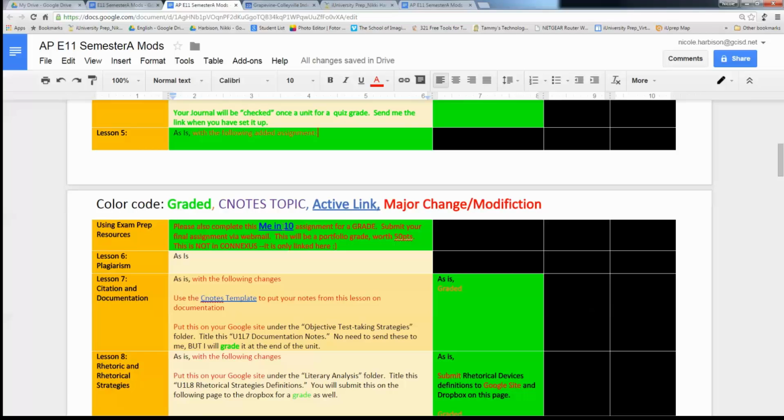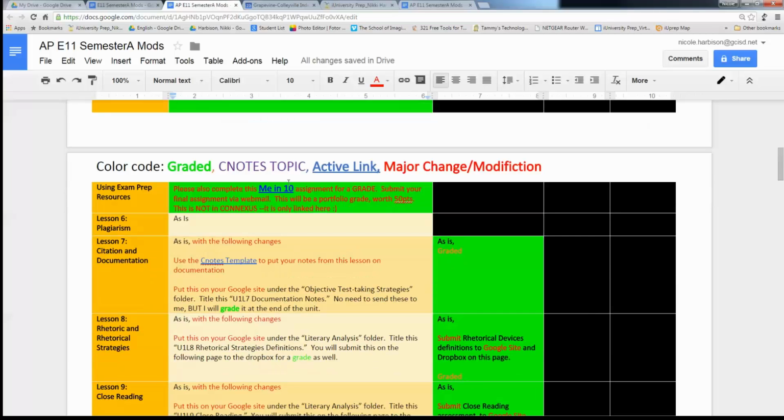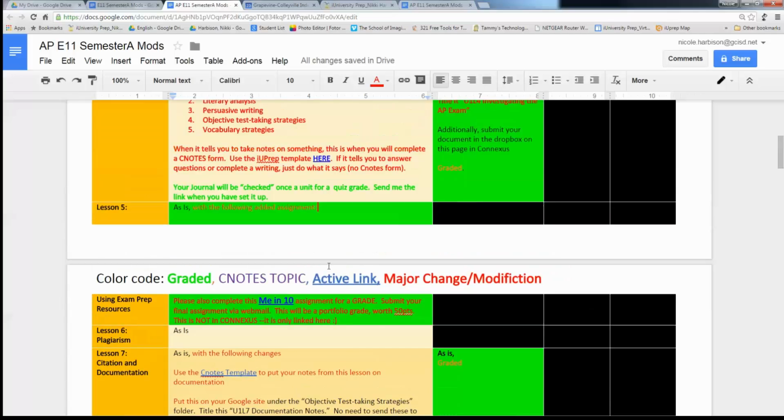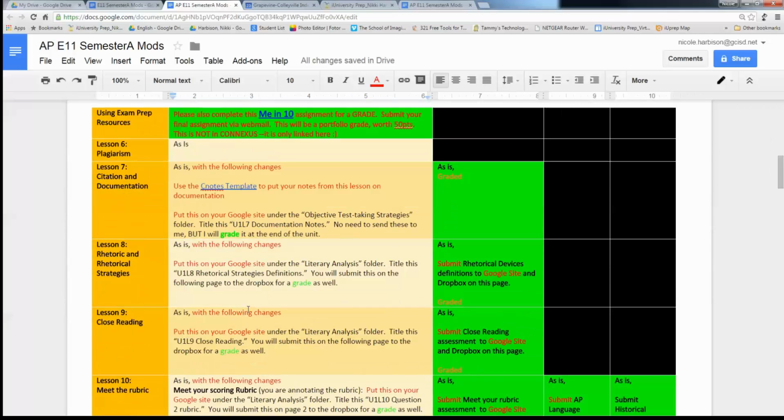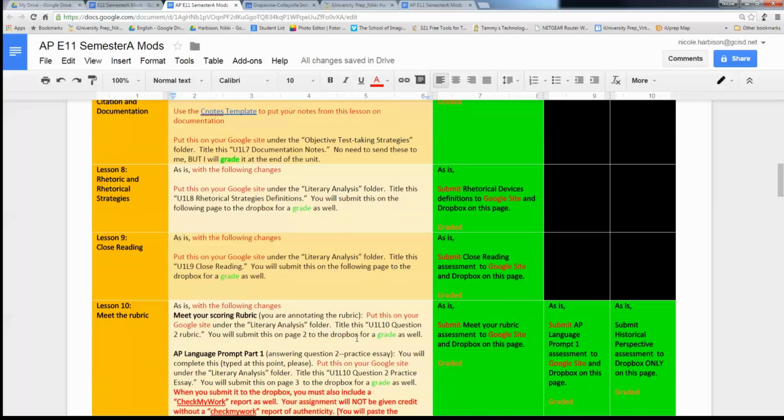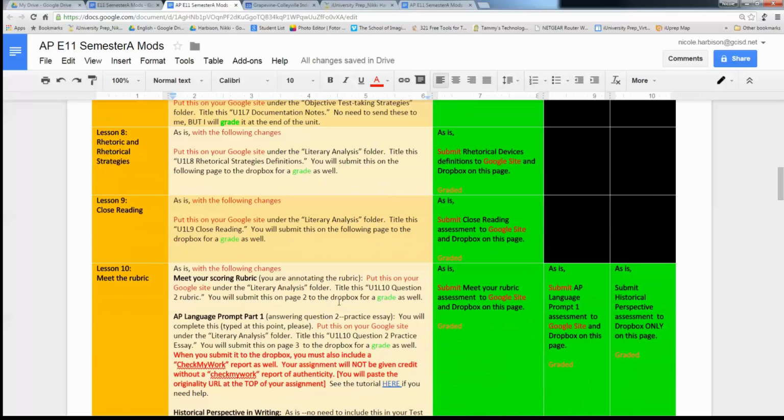Okay. Lesson 5, you see that this is graded. And I've added an assignment here. This is an additional assignment, so you want to make sure that you look at that. Anything that's blue and underlined is a hyperlink. It's an active link, so you can click on that, and it's going to bring up your assignment. So things here like the Me and 10 assignment, I've added that. The C Notes template, added. So on and so forth. So lots of mods here, and what a lot of this is telling you is to put it on your Google site in addition to turning it into the Dropbox.